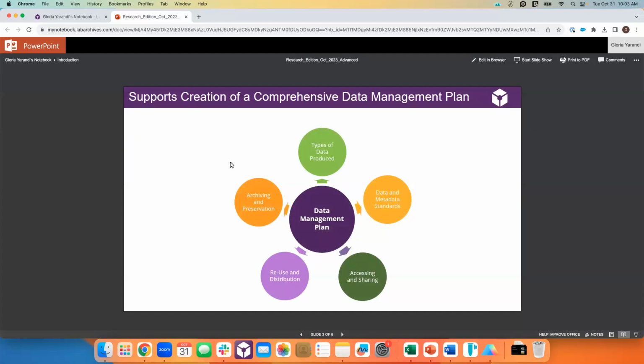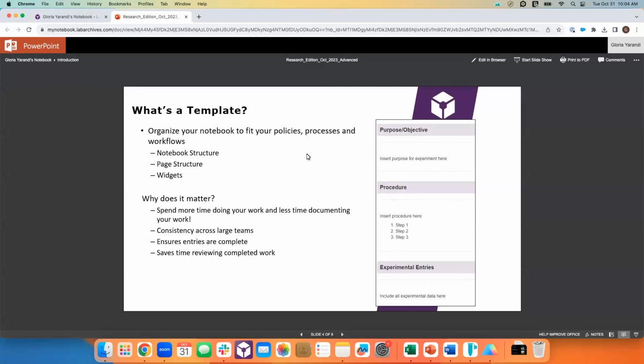LabArchives supports the pillars of a well-formed data management plan, which is often a requirement for grant-funded research, particularly for NIH grants. When we talk about templates, you can establish a data management plan through our templates, and templates will help you organize your page and fit your policy, process, and workflow.